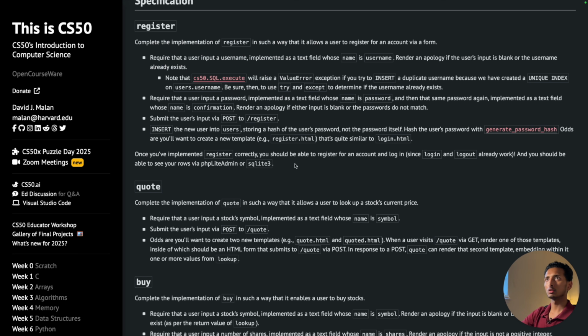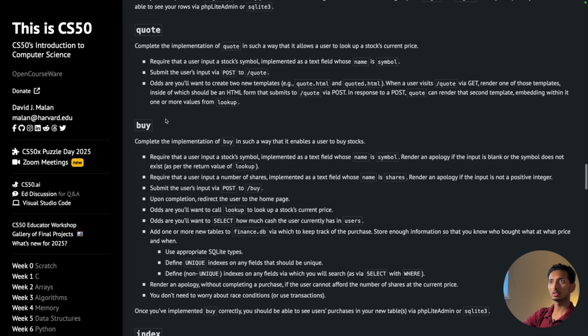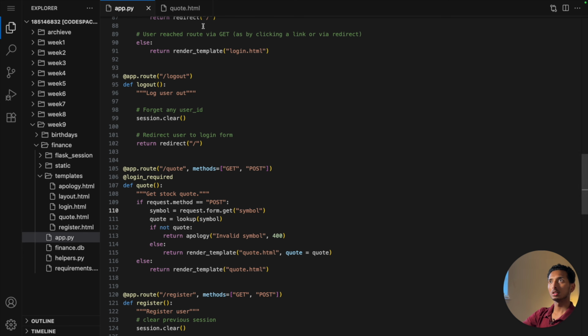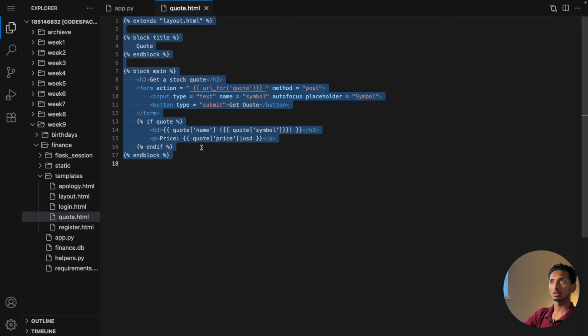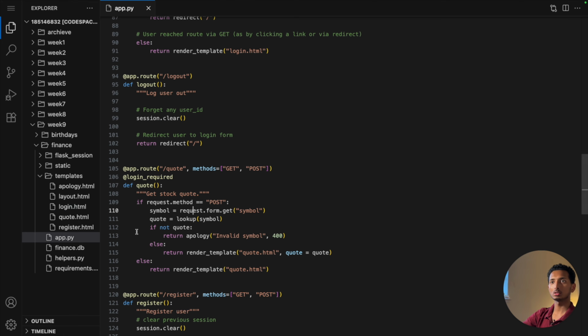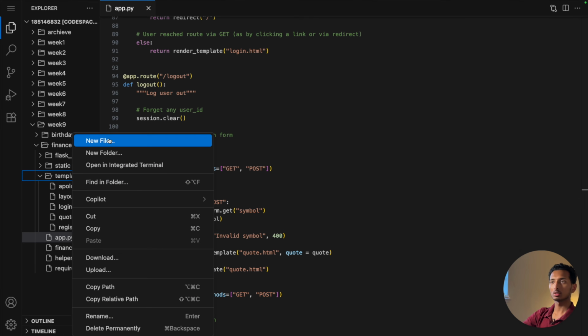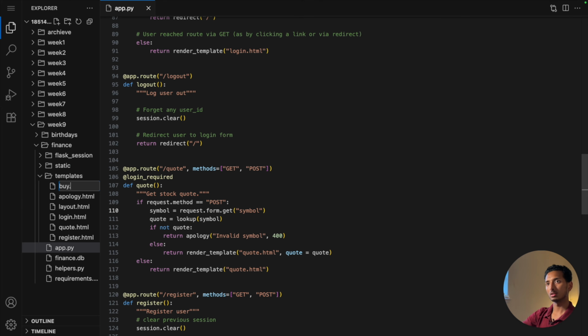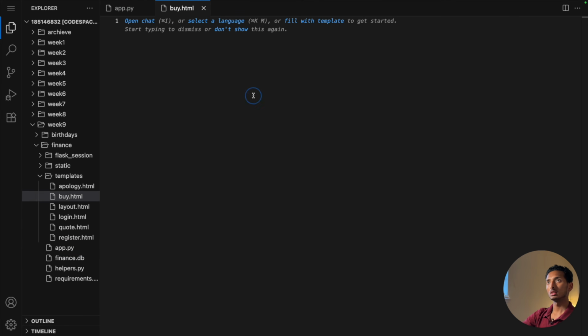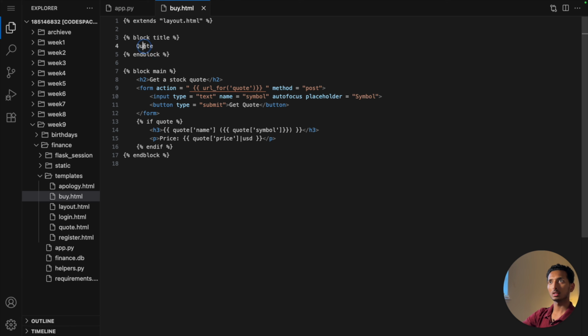Okay, so we'll go back to our requirements. Quote is done. The next thing that we are going to do is buy, right? So what I'll do first is I'll copy everything from quote.html. I'll go to templates. I'll create a new file and call it buy.html. Press enter. I'll paste everything that I copied here, and I'll replace quote with buy. And here too, I'll say buy.